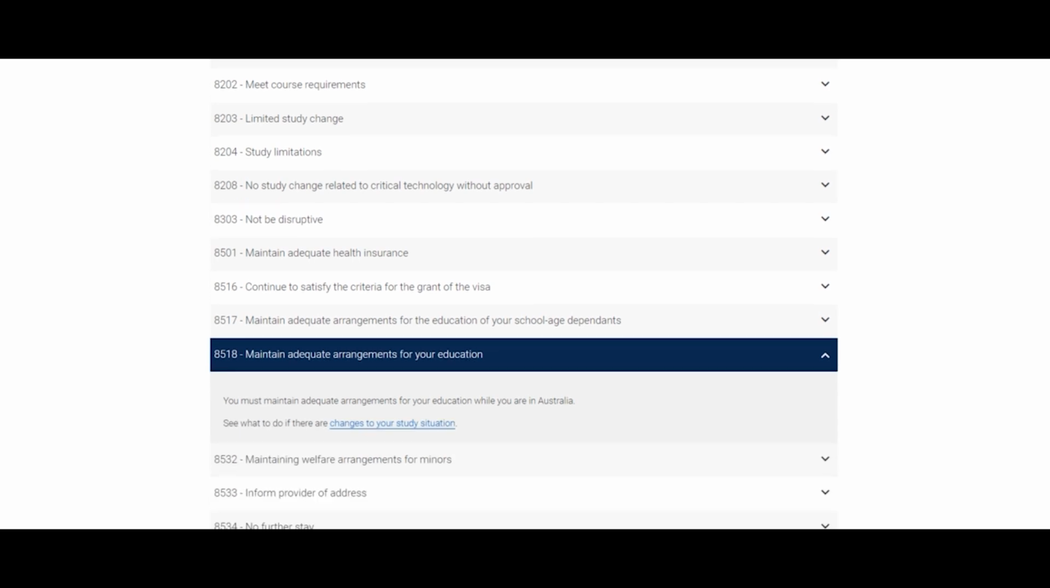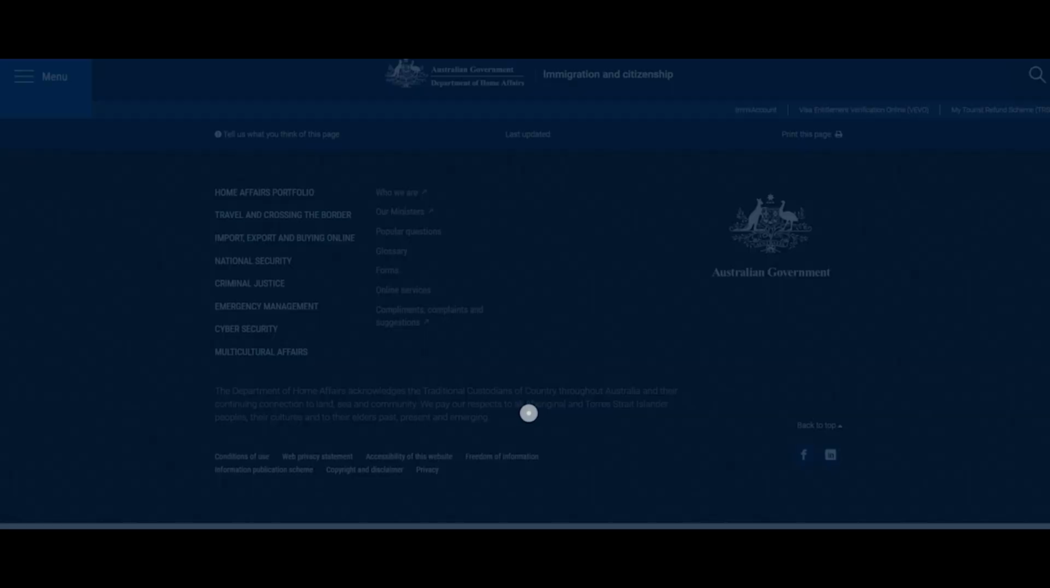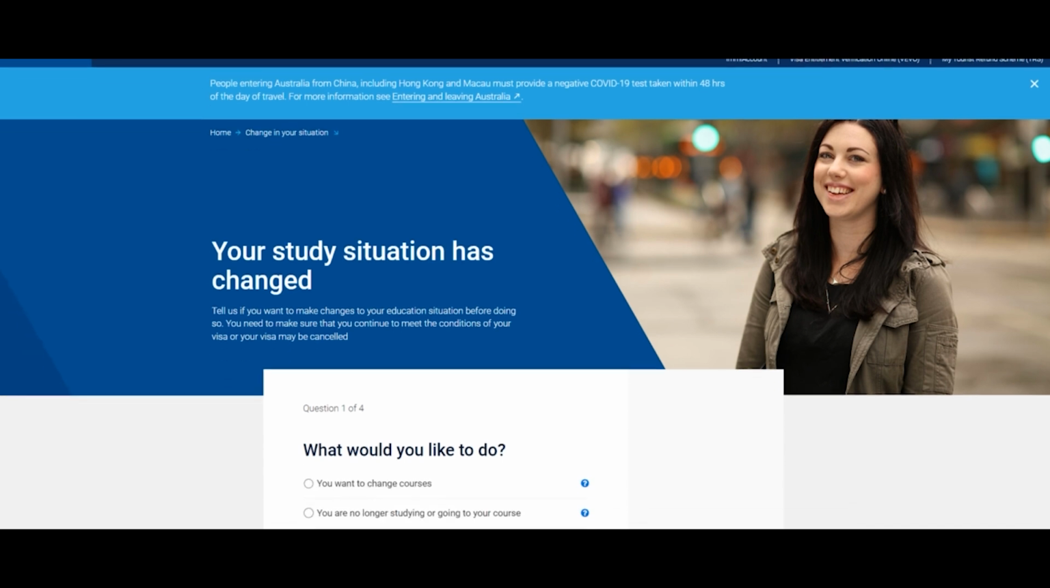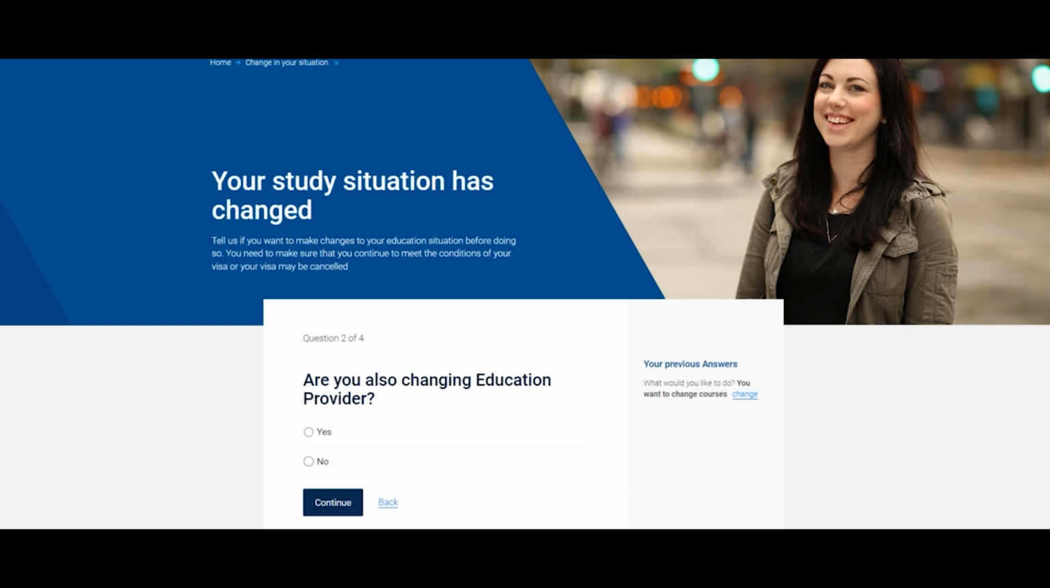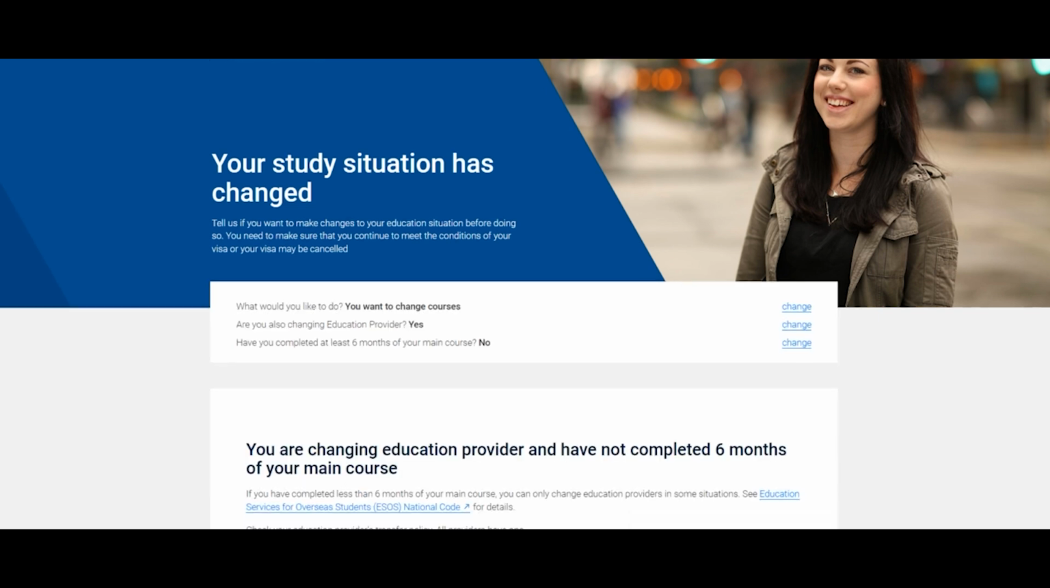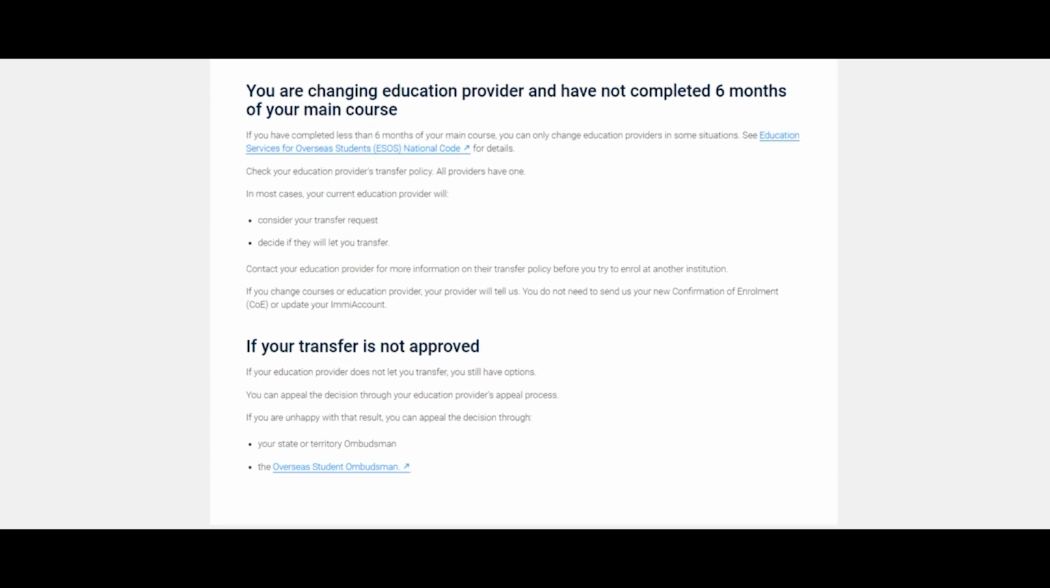The second condition is 8518, and according to this condition, students need to make sure that they continue to meet the conditions of their visa before they make any changes to their education situation. Otherwise, they are at risk of getting their visa cancelled. And according to Standard 7 of the National Code, if the student transfers without being released by their original provider, they are in breach of this visa condition, and if the original provider reports them, their visa may get cancelled. The third condition that you need to be aware of is 8533.